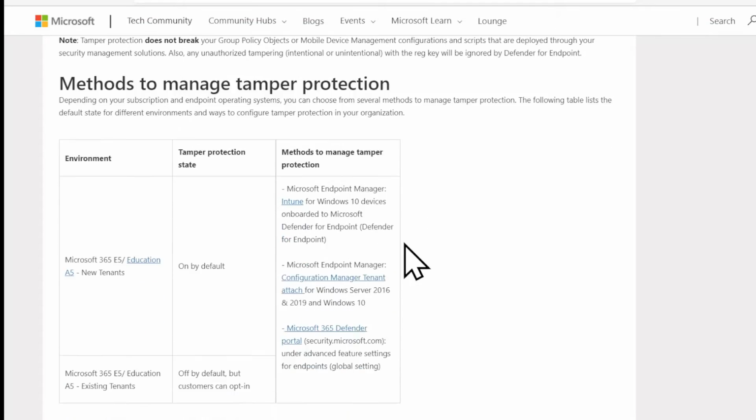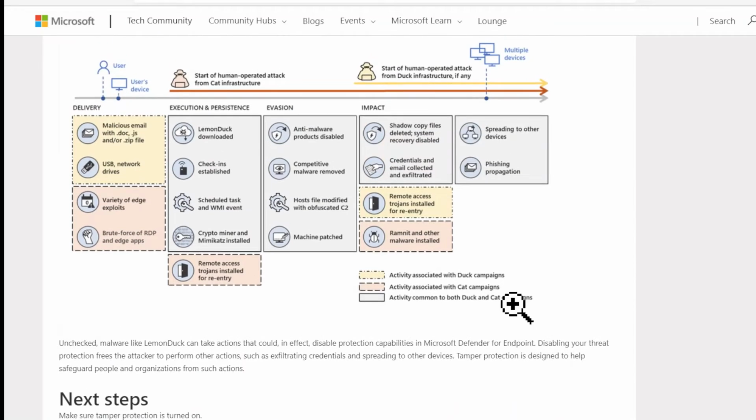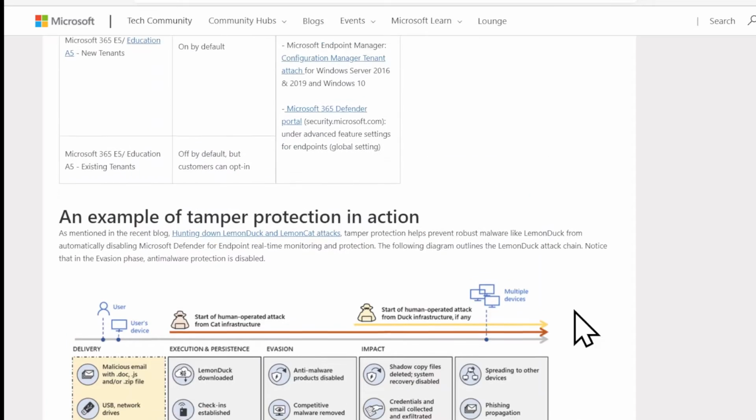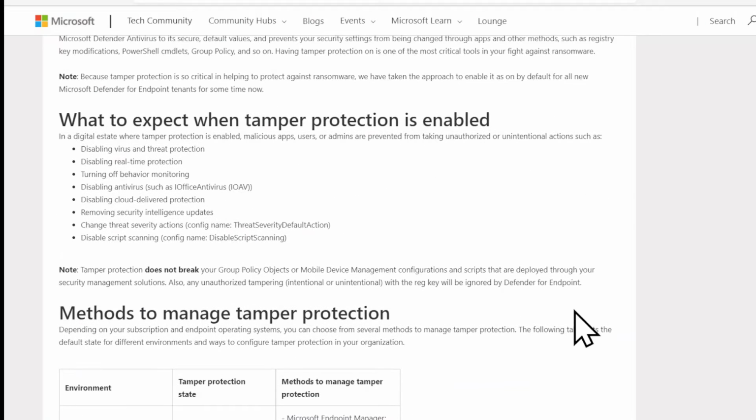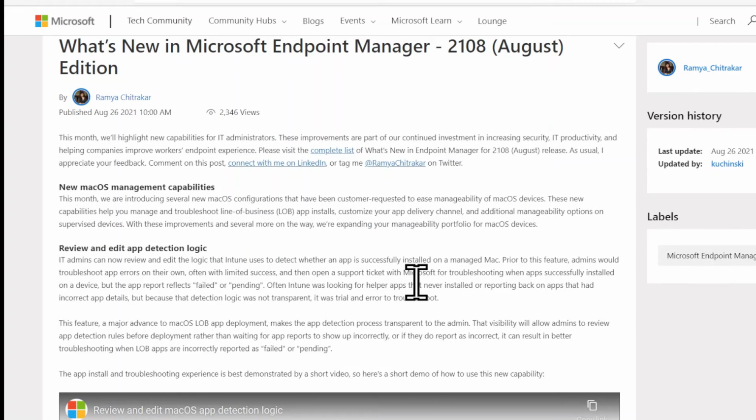And as we scroll further down, you'll see some additional artifacts and links on Microsoft Endpoint Protection and how to turn on tamper protection. Some items here are what's new with Microsoft Endpoint Manager, August edition. I wanted to highlight, I think, one of the more important updates here regarding Endpoint Manager: some new macOS management capabilities, and specifically the ability to review and edit app detection logic.